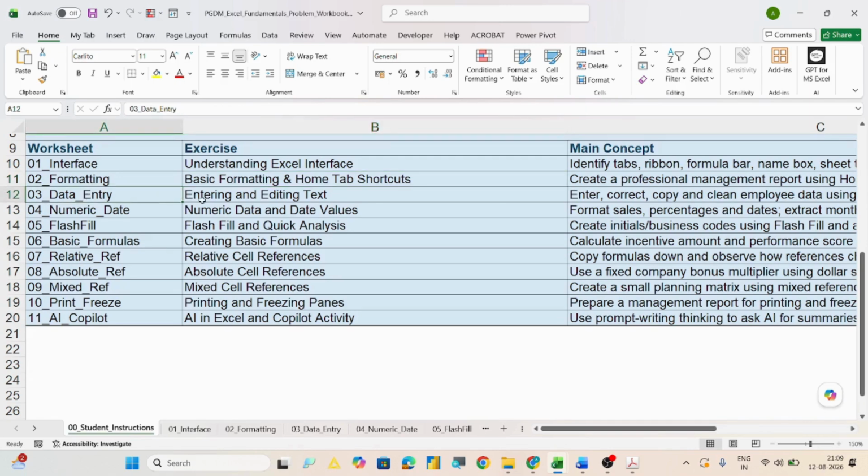The third sheet is related to data entry, wherein you will learn how to enter the data and edit already existing text. The fourth sheet is related to numerical data, wherein you will learn how to format the numerical data and how to extract the date values. The fifth sheet is related to flash fill, wherein you will learn how to flash fill the data in the respective cell based on the pattern you are following and how to perform quick analysis.